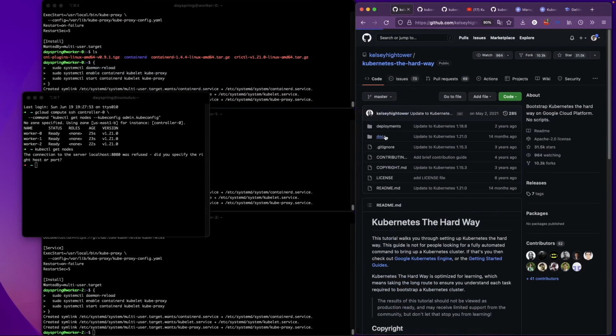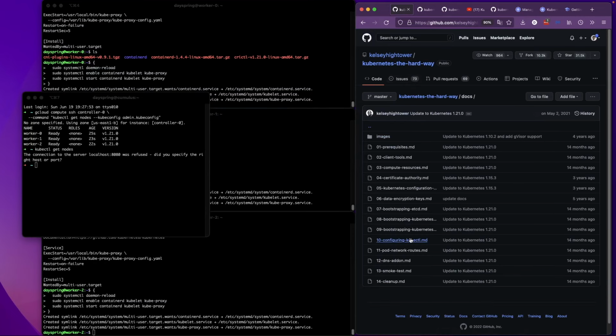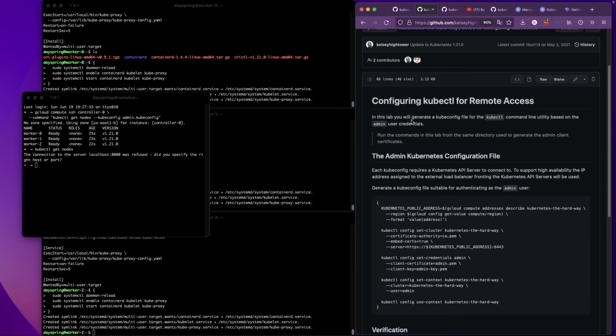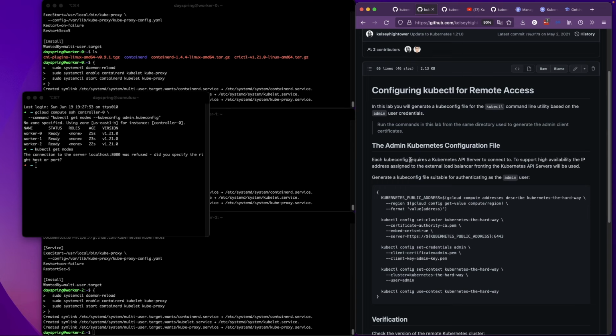Let's see, docs. All right, we're in 10. Okay, we just have a little bit more to go. Let's do it. All right, configuring kubectl for remote access. In this lab, you generate a kubeconfig file for the kubectl command line utility based on the admin user credential. Run the commands in this lab from the same directory used to generate the admin client certificates. So the admin Kubernetes configuration file.